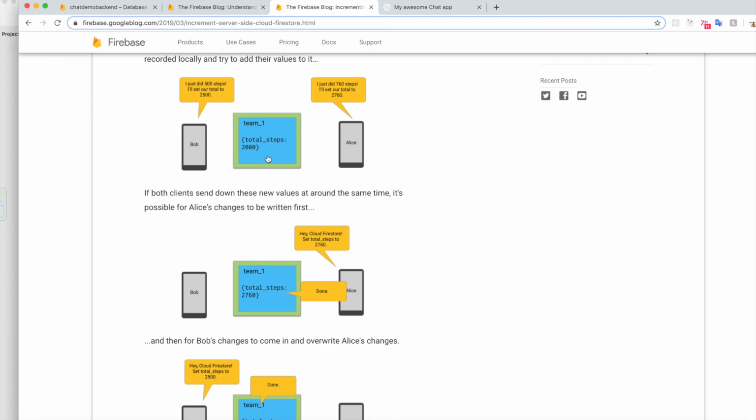Previously, you had to create cloud functions and stuff like this to make sure that if there are millions of users, everything goes well. But now you can use increment, and that will increment whatever value you add to the field.